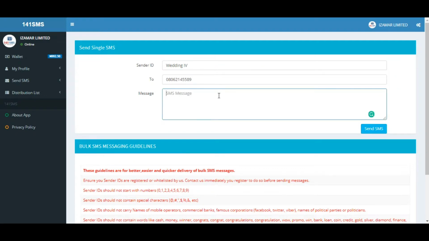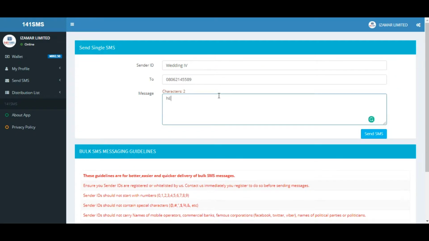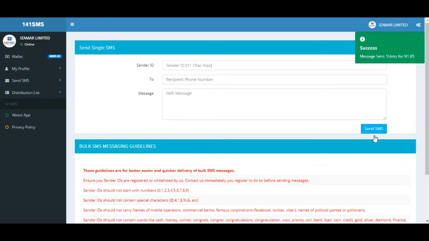You can enter the message that you want to send out. Enter the message. One page is 160 characters. You just click send. It's as easy as that.